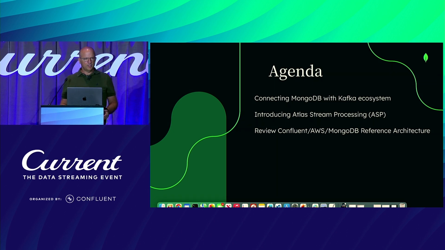So just at a show of hands, who uses the Kafka connector today? Okay, about half of you or so. All right. So what I'm going to talk about with Atlas Stream Processing might be of interest to you because there are some use cases where you can replace that or leverage it in conjunction, which might make your infrastructure management a little bit easier, as you can see some of the capabilities that we have.